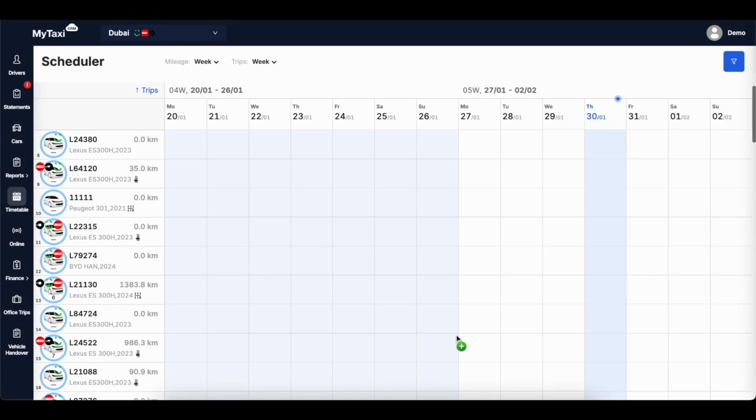To schedule driver time and car availability, the Scheduler section is provided. It displays a list of all vehicles in the fleet on the left side of the screen, and a calendar on the right side that contains information about the vehicle workload in the form of calendar events in time intervals.